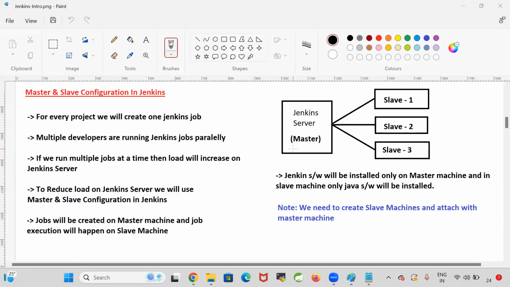Master and slave configuration means one machine will be used as a master machine and the remaining machines will be used as slave machines. The advantage is that the job will be created on the master machine, but the job execution will happen on the slave machine. If we run 10 jobs on a single machine, that will create a burden and increase the load on the machine. So instead of running on one machine, we will distribute the job execution to multiple machines. That is called master and slave configuration.